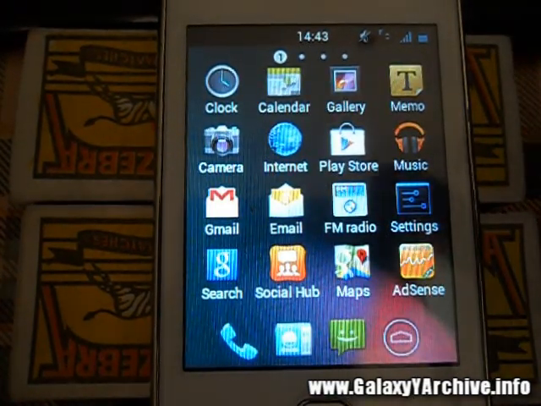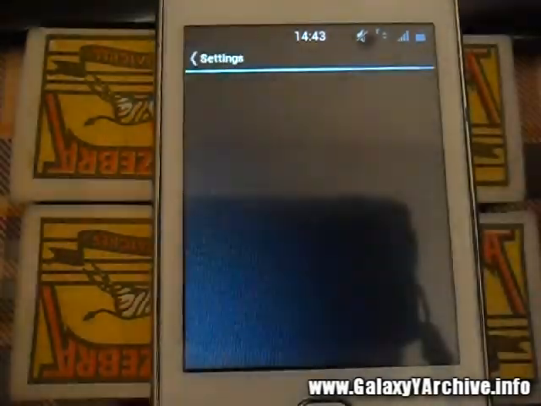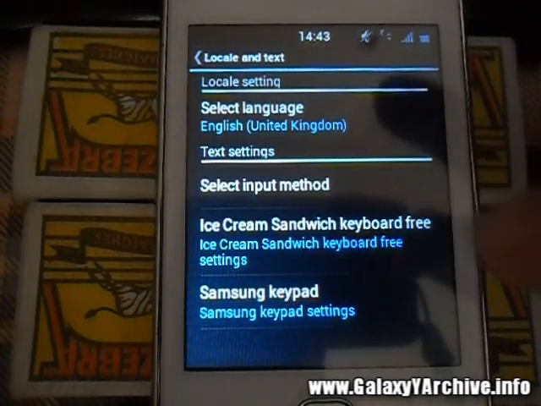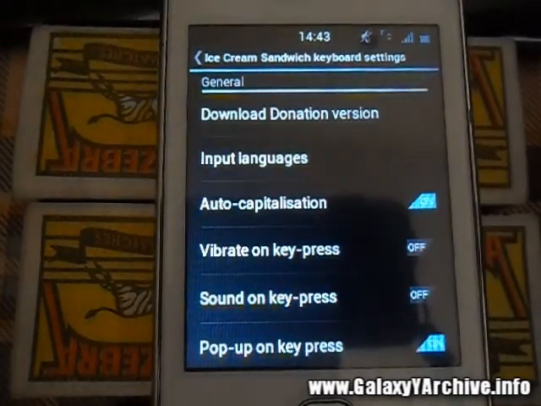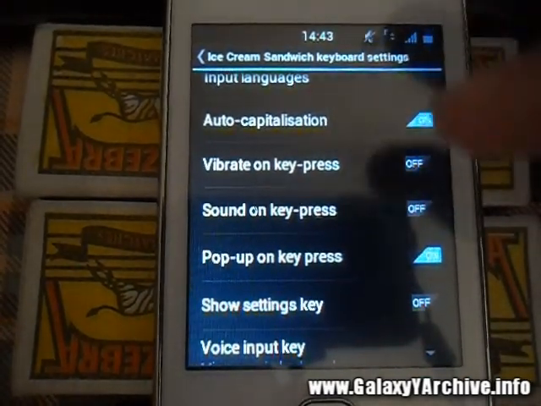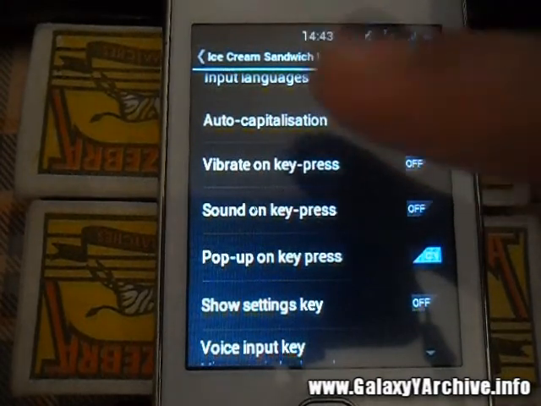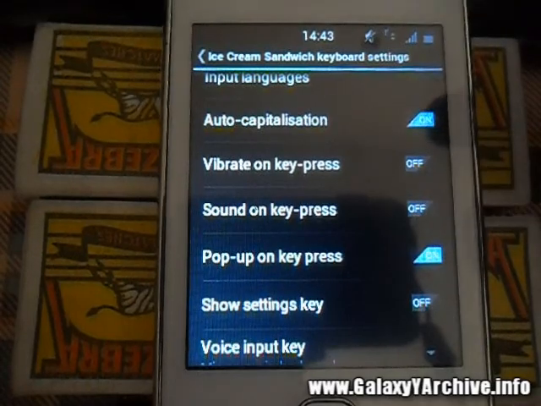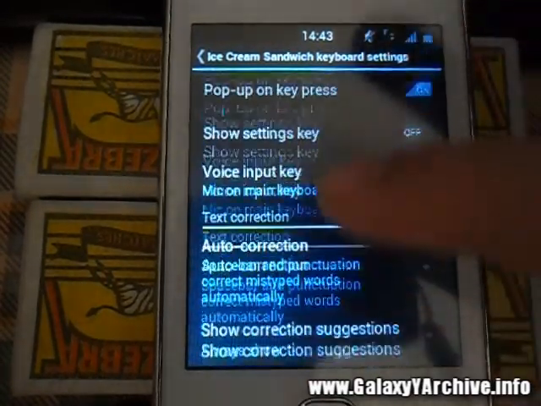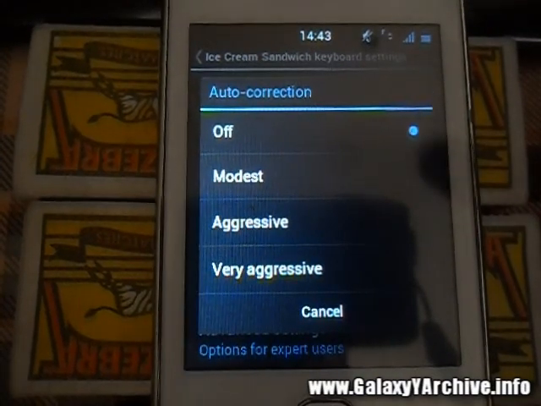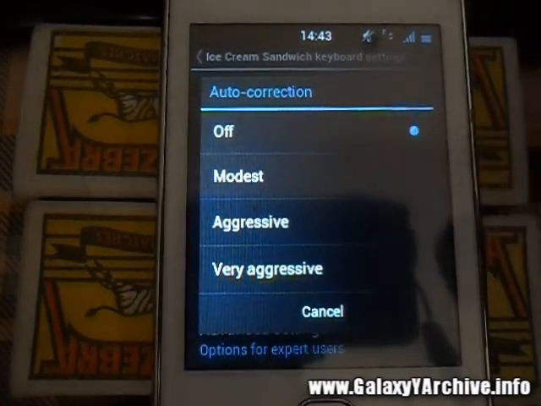Now about the autocorrect feature, like I said, you go to settings, scroll down a bit, go to language and text, Ice Cream Sandwich keyboard, and here you can change various options. Auto capitalization, vibrate on key press, this is enabled by default when you first flash the ROM. I personally hate it, so I have turned it off. We also have sounds, pop-up, voice, and here it is, auto correction. Now I find this annoying as well, so I have turned it off, but you can set it to modest if you like it.